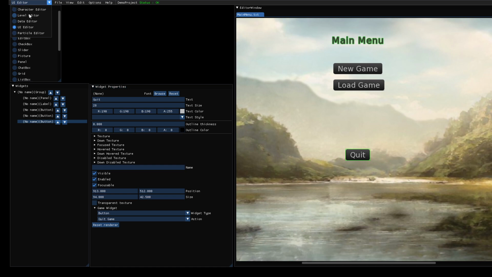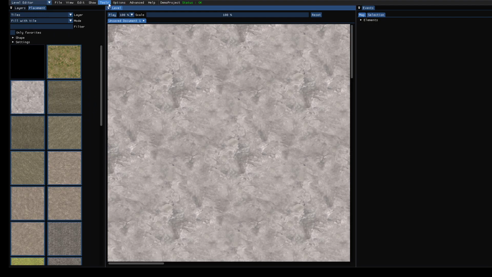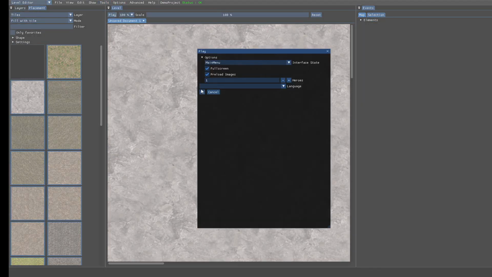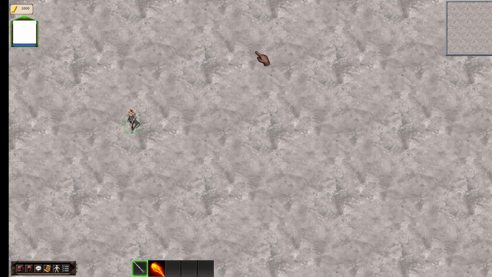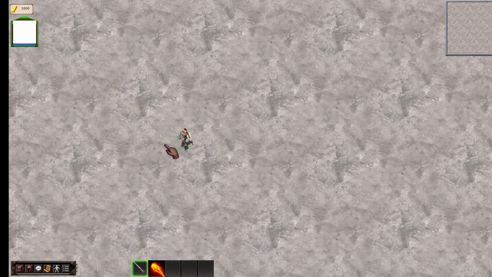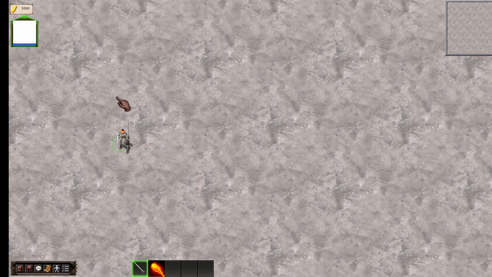Yeah, and that's something you can only test in the exported game, so we won't test it today. But that should work, and if not, I will fix it. But let's try the new game option. So we have new game, load game. We click on new game, and it loads the level we currently have open in the level editor.